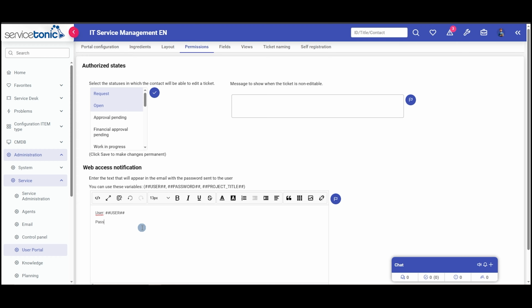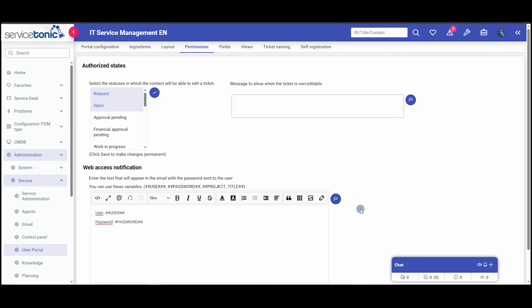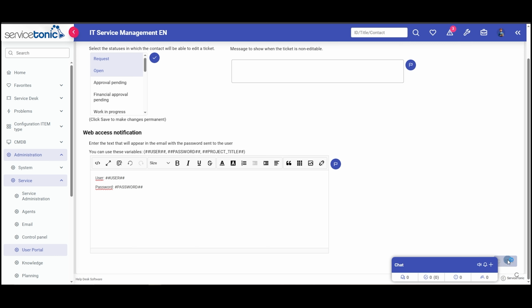and password. Followed by the respective password variable, which is password. There are many ways to customize the message, but this would be enough for the user to receive an email with their username and password. I need to remind you that you can customize all the messages and translate them into many languages by clicking here. Finally, we just save the changes.